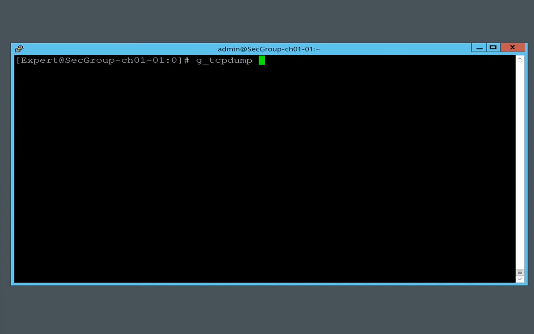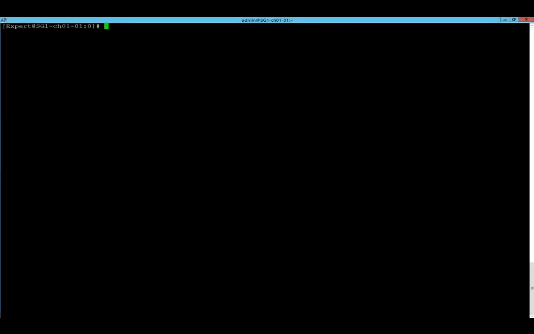Same syntax as TCP dump. It will aggregate all of the packet capture data and is very useful for getting a large amount of packet capture data fairly quickly. You probably want to use capture filters. Generically, the G all command will run whatever command you give it as an argument. It will run that on all of the security gateway modules.